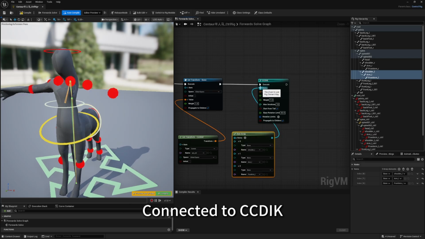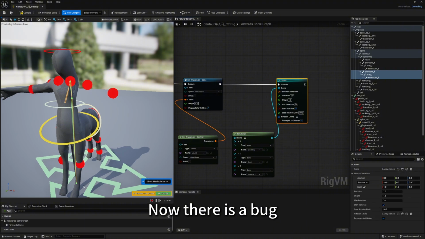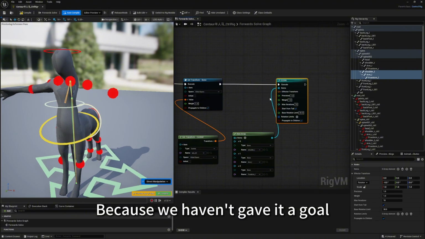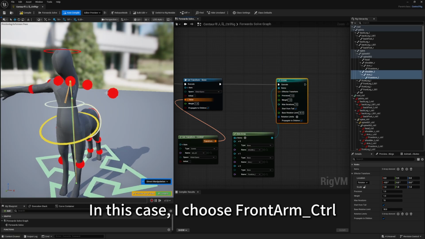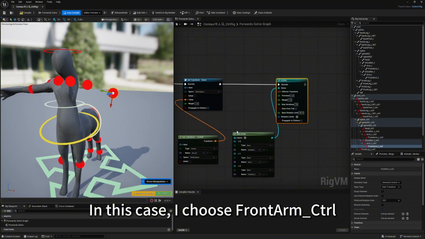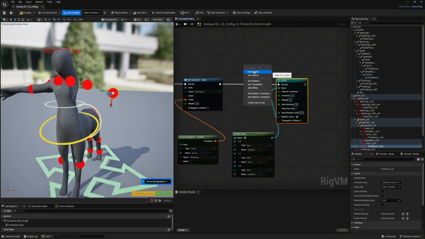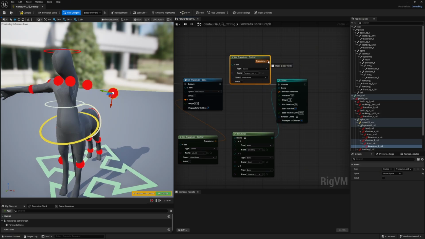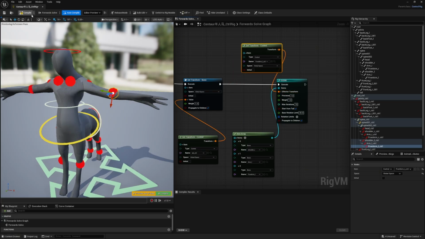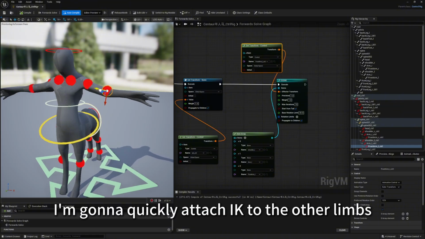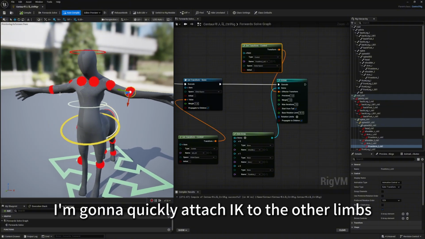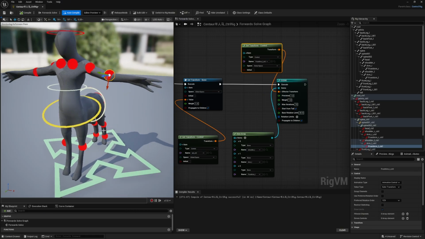Connect to CCDIK. Now there is a bug because we haven't given it a goal, so we need a control's transform here. In this case, I choose the arm control. Now this arm follows the control. I'm going to quickly attach IK to the other limbs.